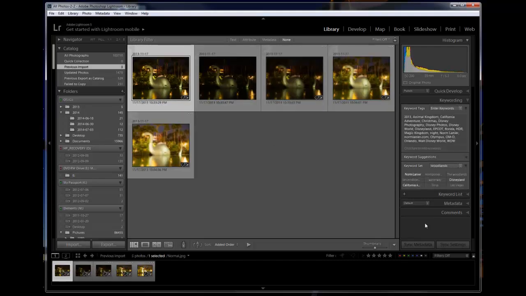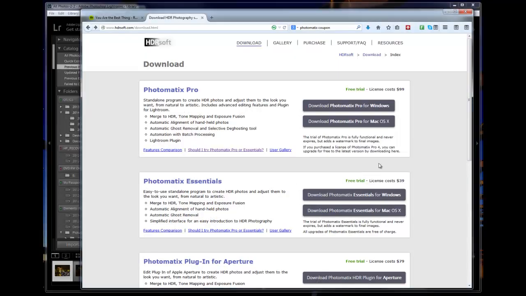Now we're going to be working with 2 different tools from the same company, and the 2 tools that we're going to be using today are from this company called HDR Soft. The great thing about their software is that they come with 30-day demos. So you will be able to download these pieces of software that I'm about to talk about and try those out for 30 days and see if either one of them is a good fit for you. I own both, but they're both great tools.